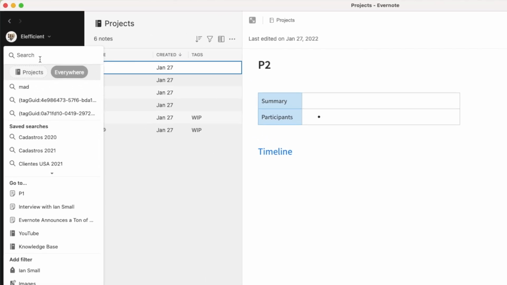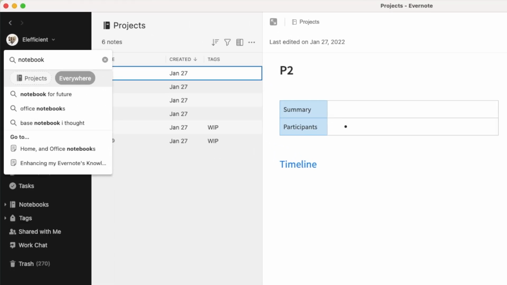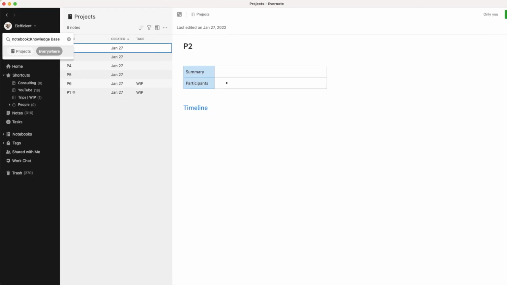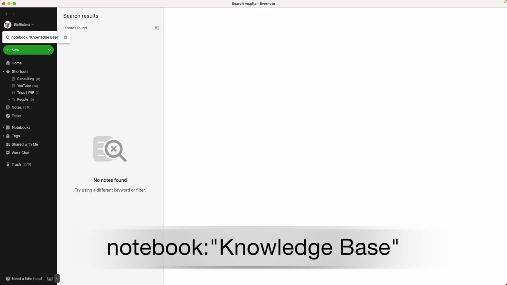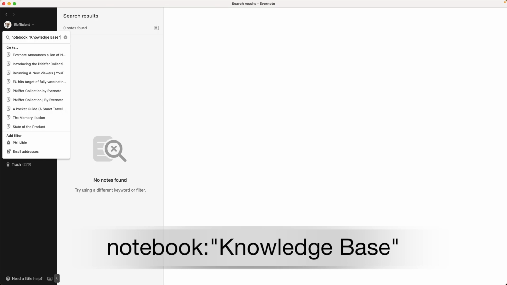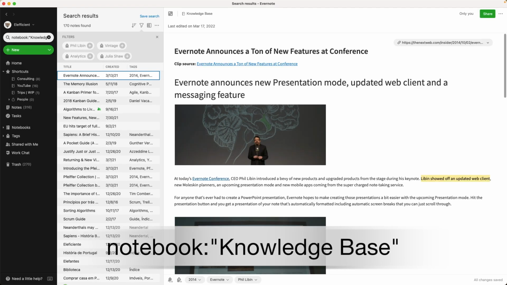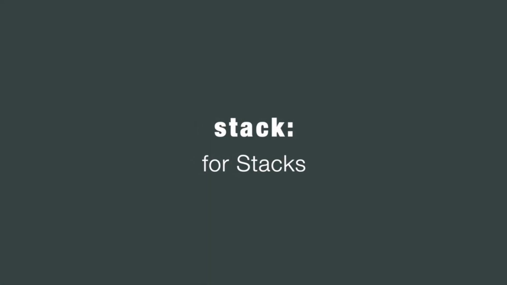Okay, let's try now notebook knowledge base. Just kidding. If your notebook has more than one word, you have to use quotation marks. Let's do it. Search again. And here we have it. Again, this is a list of notes that are inside that notebook.